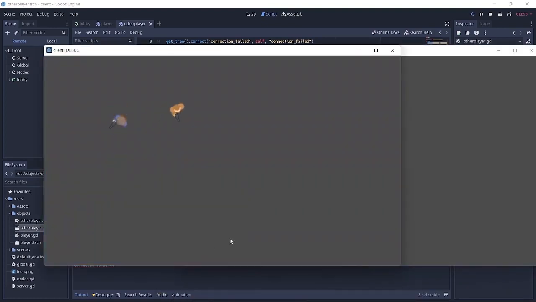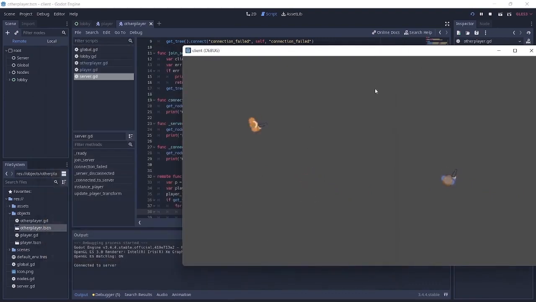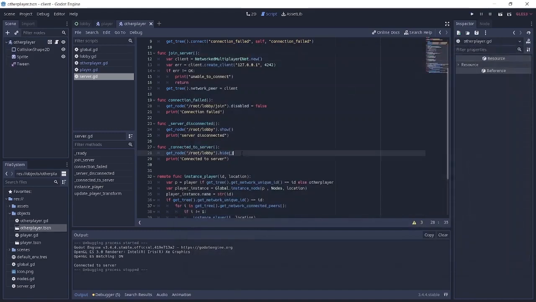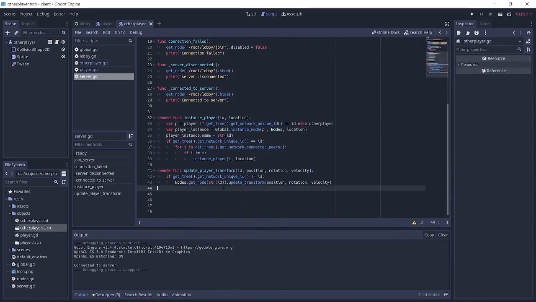As you can see, here we are, and I can move. The rotation too is being updated as we are moving around. So with that being said, this is all done. But as you can see, if we close one window, the players are still here. So we want to make it such that if a player disconnects, it's going to remove that player.